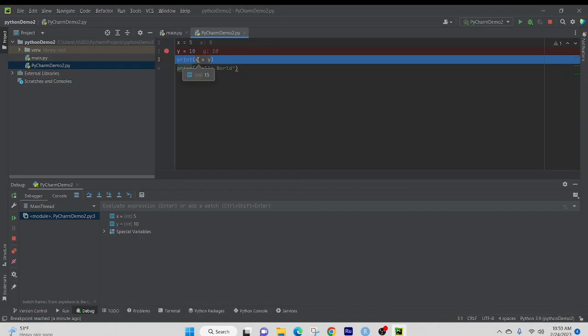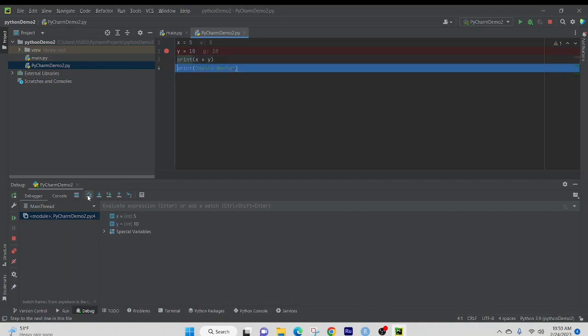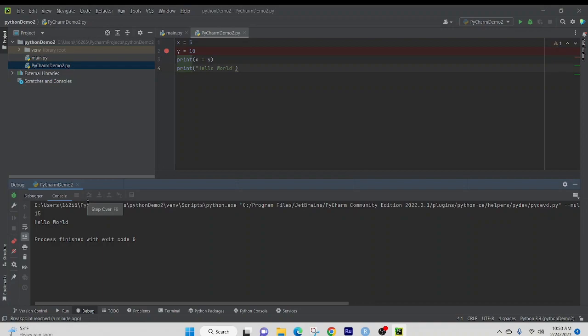And if I hover over this area, it tells me what this command will be. So I press step over again. And then finally I could press step over one more time. And it finished running my code.